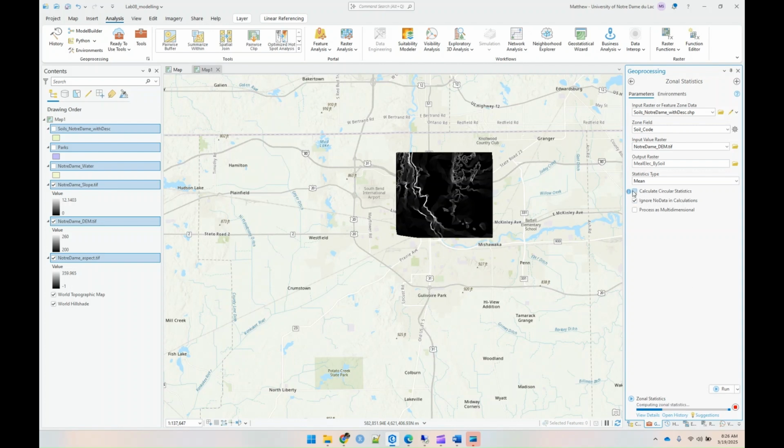Oh, you see it's actually added in the new version that circular statistics thing I was talking about, which is what happens if you have slopes and aspects and things. So that's pretty cool that it did that finally. So it's looking up for each one of the soil types what the mean elevation is for that whole area, and it's going to give us a new raster from it.